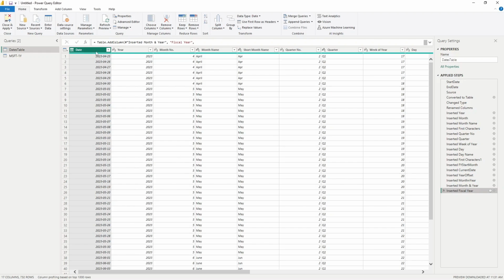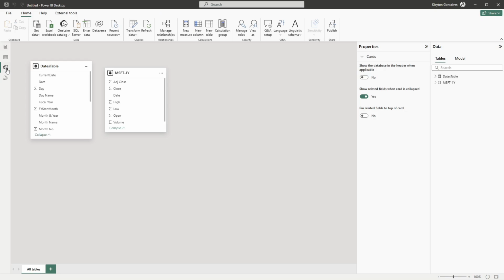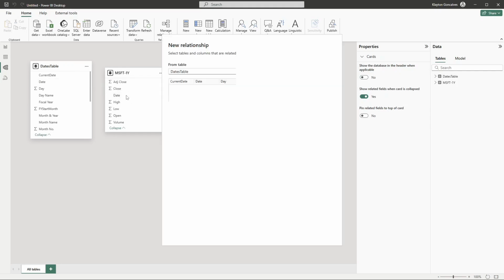So once we have this table, we can go back to our Power BI desktop here, and we have to ensure that we have a relationship between the dates table and our fact table here, which is our Microsoft stock. So we're going to be using our date column and mapping it to the date in our stock data.